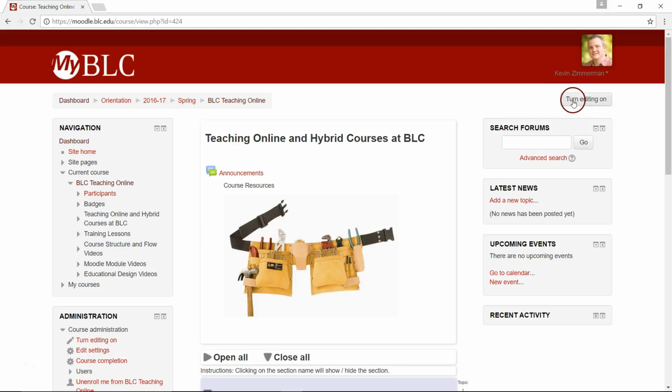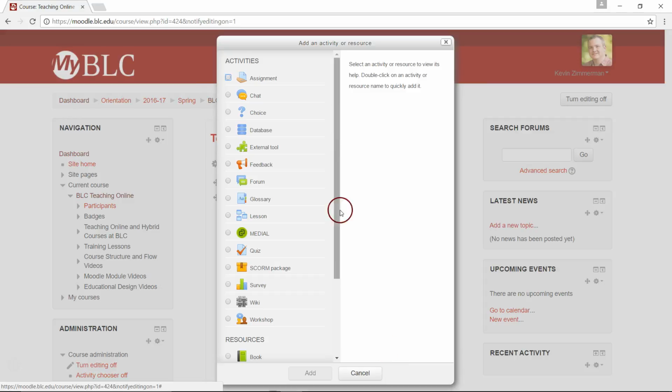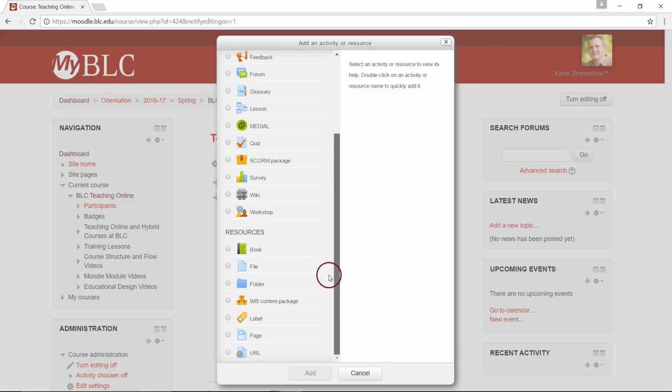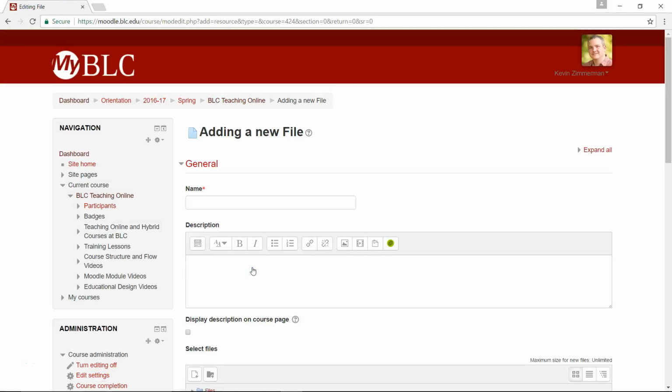We begin by turning the editing on for our course. We're going to choose to add an activity or resource where we want to add the file. And then we're going to scroll down near the bottom where we see the file resource. This is going to add a file to the Moodle site that students will be able to download and access. I'm going to start by giving my file a title.